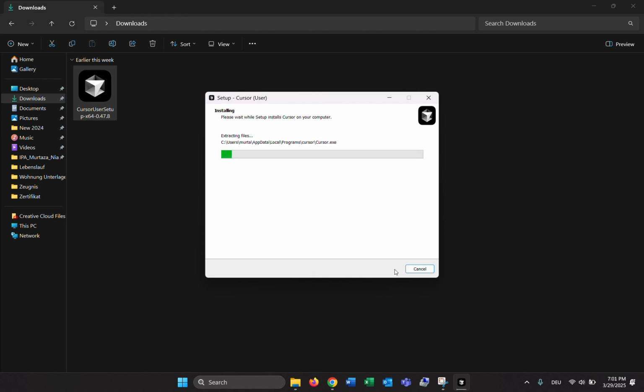That's how you can download and install Cursor AI editor on Windows operating system.